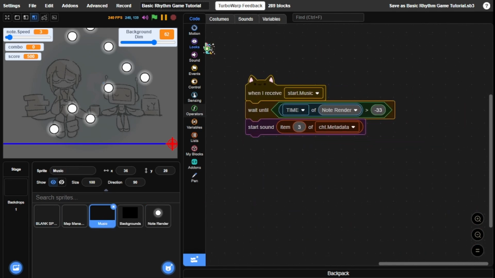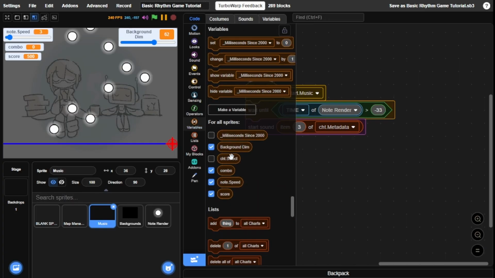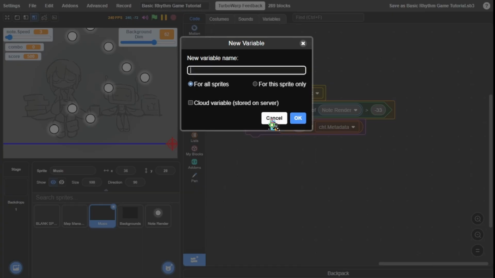Now, do I want to show that? Yeah, okay, so this is something I was going to put in part 2, but I'll just show it now so that way you can have ease whenever making maps for now. So, start by creating a new variable. Name it chart.speed.multi, for all sprites.